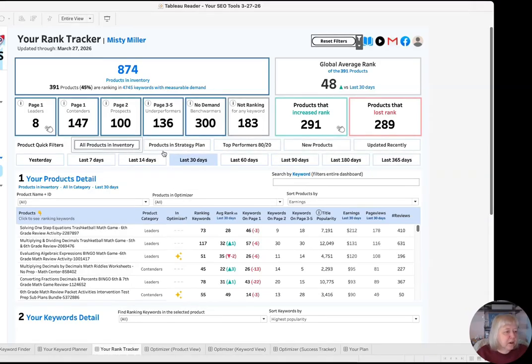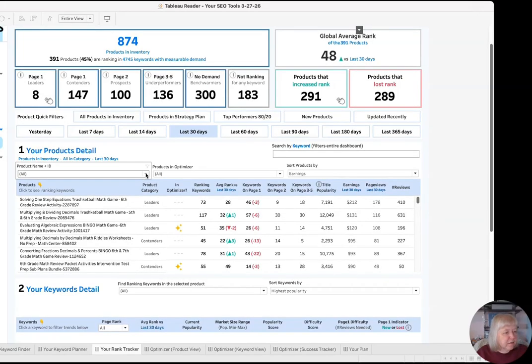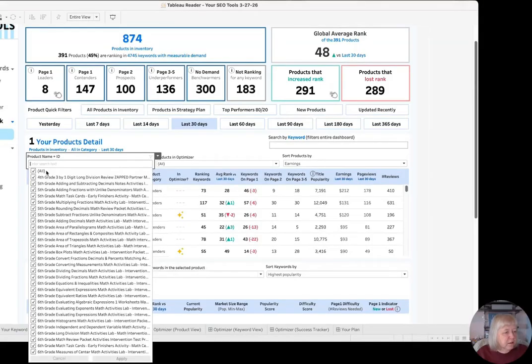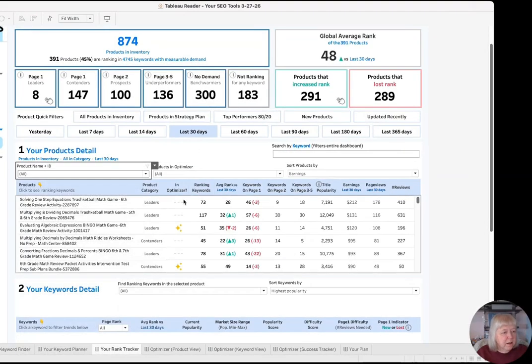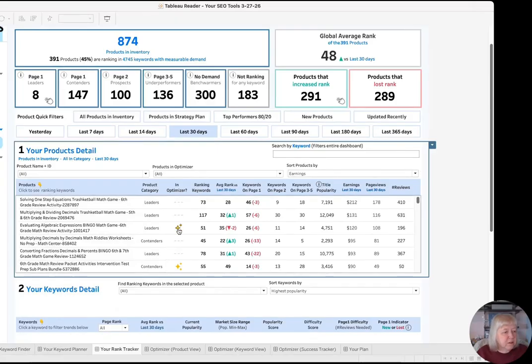Updated recently, new products. And if you don't want to look at all your products, you can look at whichever ones you want. And if they're in the optimizer, they have this little sparkle. But you can see how many keywords you're ranking for and in what pages, and then how popular your title is. Again, if it has a little eye, it's going to give you more information. How much your earnings were in the last 30 days, page views, reviews.